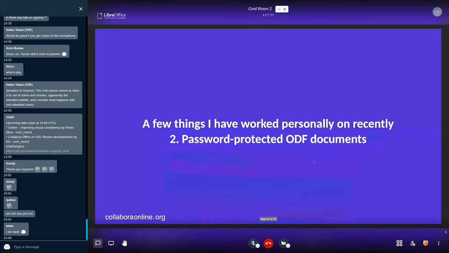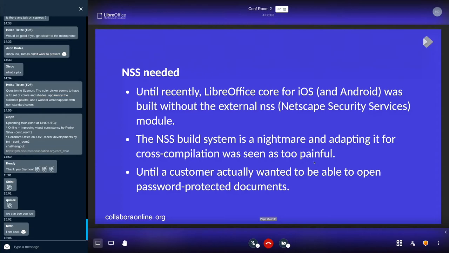Then another thing that I recently worked on was supporting password protected documents. This uses NSS. And until recently, we hadn't built NSS at all for iOS or for Android, because we didn't realize what it was really used for, or didn't think about it, and it seemed to work well enough even without it. And also the way NSS is built is so complicated and painful to modify that we didn't want to cross-compile it unless necessary. But then it became necessary and I had to look into that.